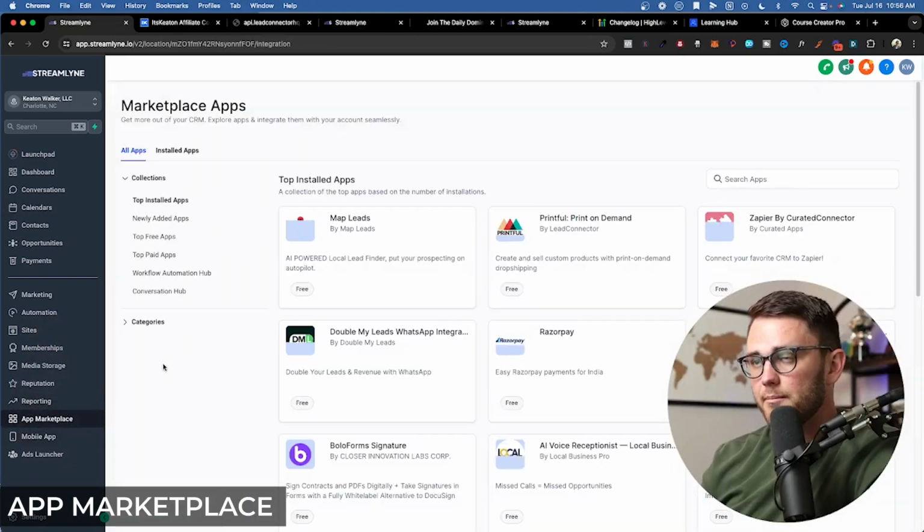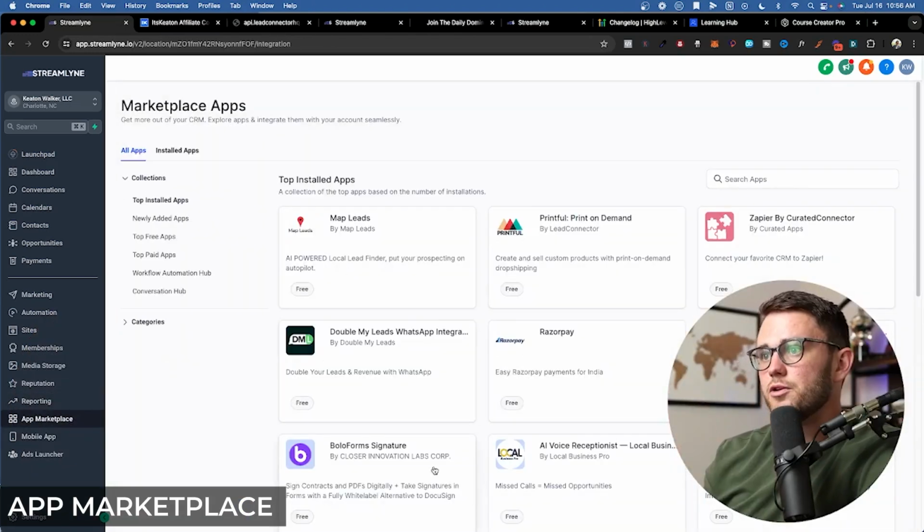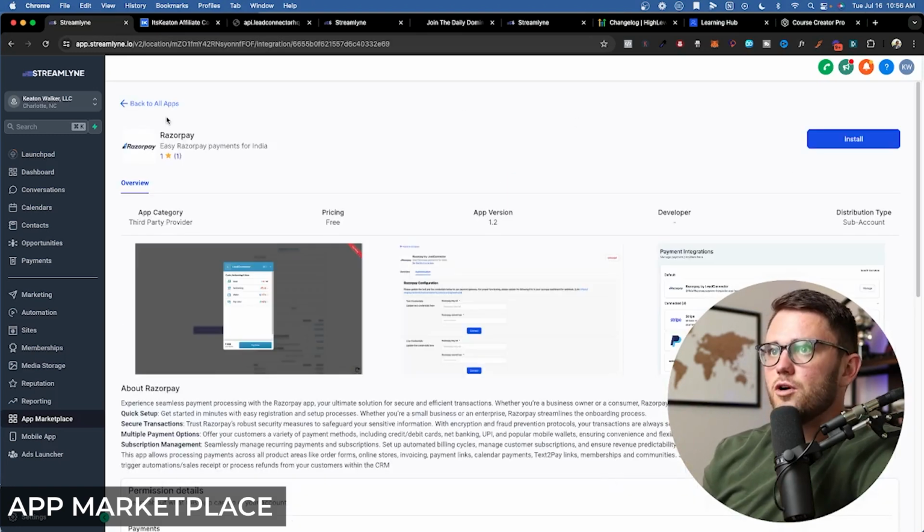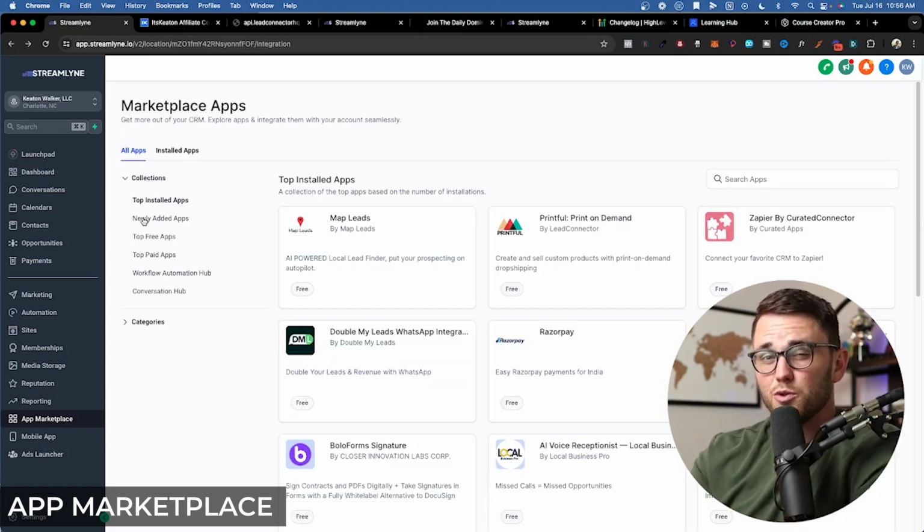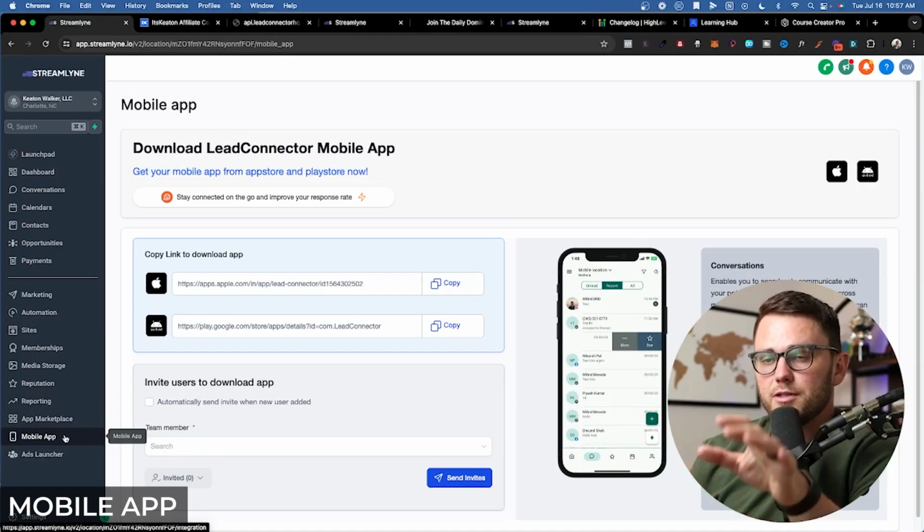Okay, next up we have the app marketplace, which I already covered. But again, if you want this available to your clients, this is where they'll be able to come in here and say, okay, I want to use Razorpay, for example, hit install, and many times add actions to the workflow builder, which is pretty insane. So you can trigger things to other apps. Basically, the mobile app, this is just a place for them to encourage people to download the mobile app.